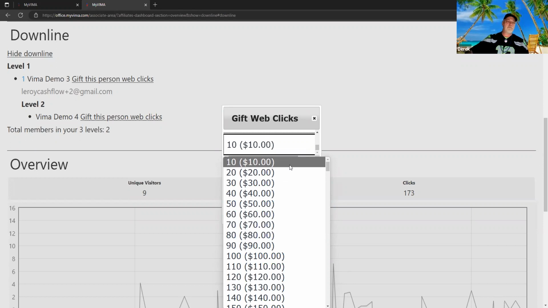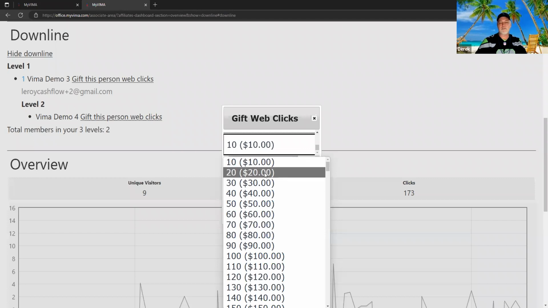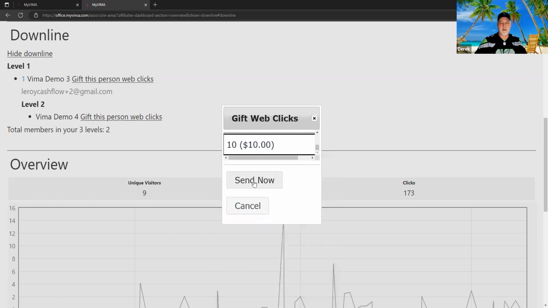So if you have $30 in your active cash, you can give 3 people $10, or you can gift one person $30. All right. So for instance, I'm going to gift VEMA Demo 3 $10. I'm going to send it now.